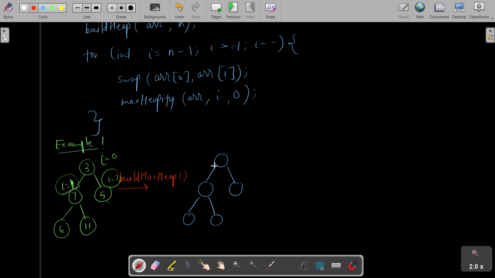For the first time, the value changes at this particular position. So 11 comes here, 6 remains as it is, 7 goes here, and 3 and 5. Now again max-heapify is called for 7, for index 4, but since index 4 does not have any child, it would terminate. This is i equals 1, this is i equals 0, this is i equals 2. Now the max-heapify function is called for i equals 2 within the build heap only.